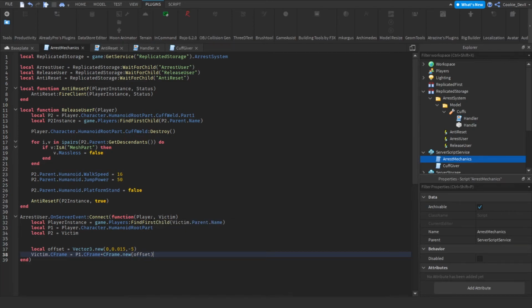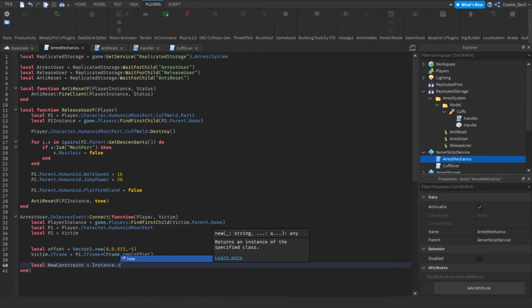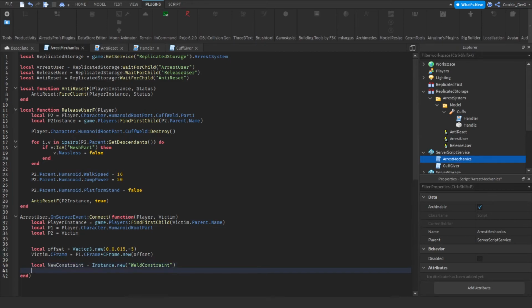Now we're going to drop a few lines, and now we need to create the weld constraint. So this will make sure that our player is locked in place and can't move around, and that us, the person who is arresting someone, can control that person. To do this, we're going to simply create a new constraint by doing local newConstraint equals Instance.new("WeldConstraint"). And now we've built a brand new weld constraint. We can drop a line. Now we're going to say newConstraint.Parent equals p1. So the person who is in control will have the first weld parent.